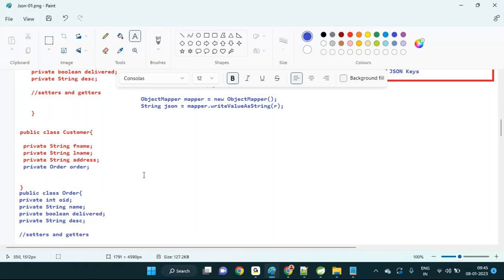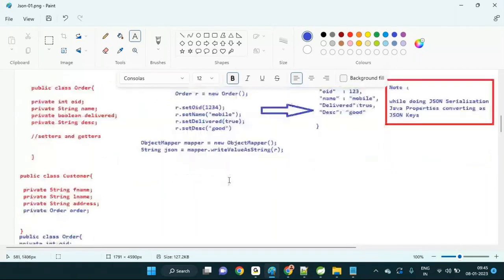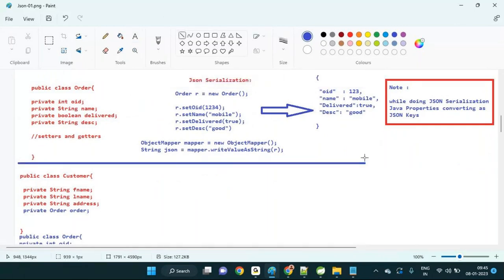Now, how to prepare the Java object? See, team, this is my customer object, and this is my order object. Okay, use case one is done. Now, next use case, team, please try to understand.